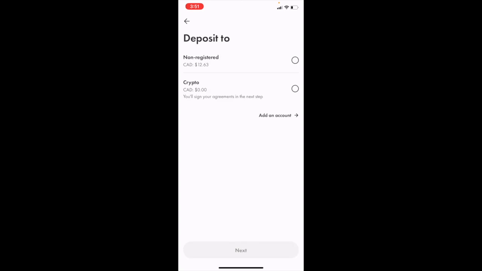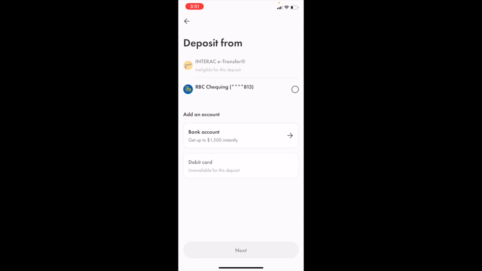So then when we're on this screen, I'm going to go ahead and press on non-registered, press on next. I'm going to press on my RBC checking account, press on next as well.